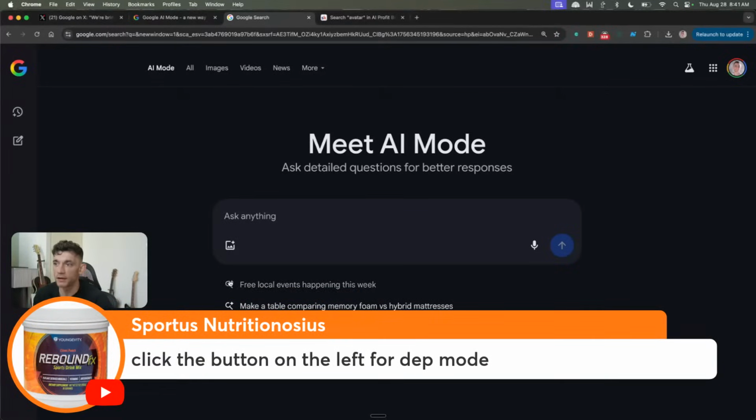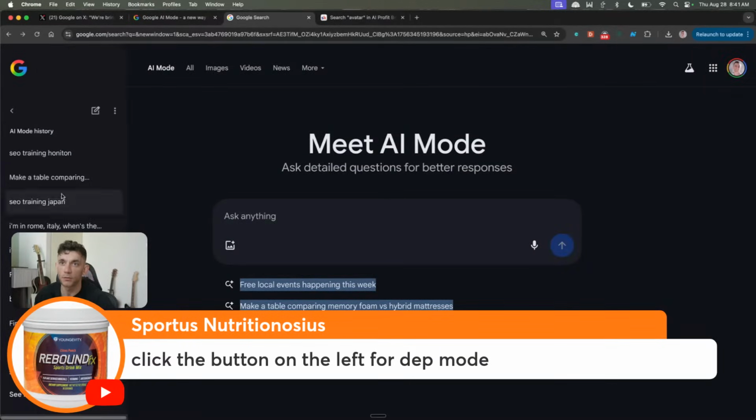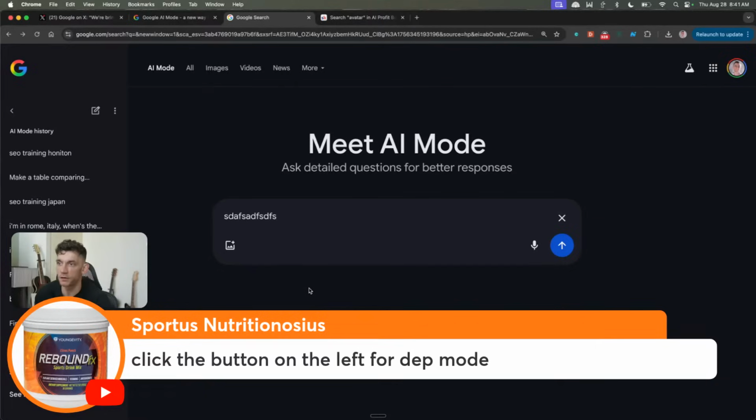Click on the button on the left for deep mode. So I've got upload image, microphone, send. These are optional suggestions. That's like to create a new search, I think. And then we've got history. I can't see an option for deep search.